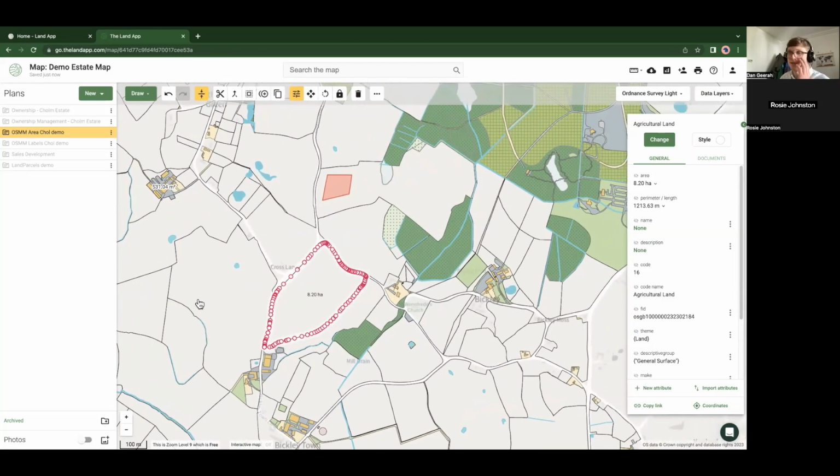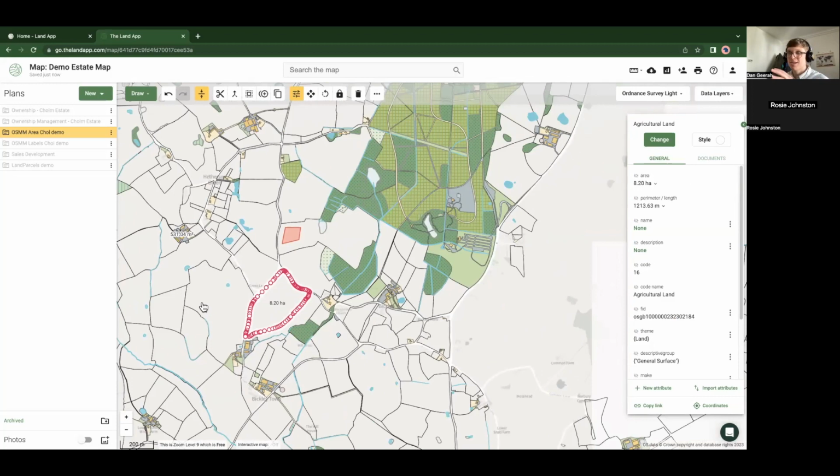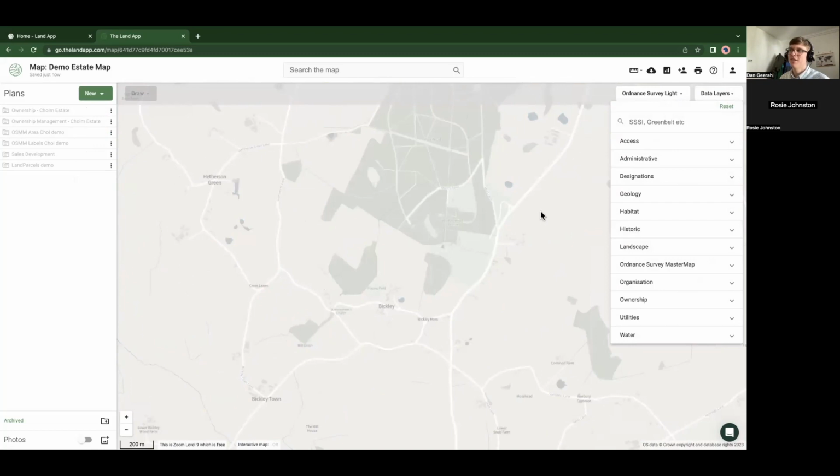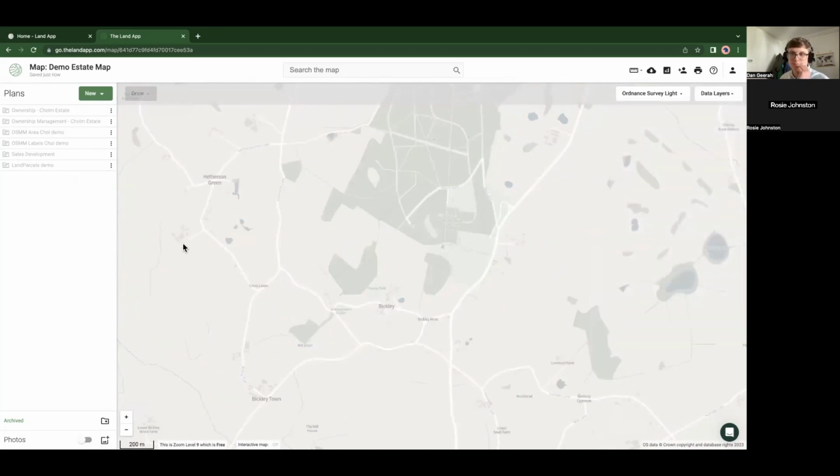And the point around things getting slow is a valid one. We're working as much as we can to improve it. Big estates, just be aware, don't leave too many plans switched on the left or too many data layers switched on the right. Only have the ones on that you need to use, and it will make the experience a lot better.